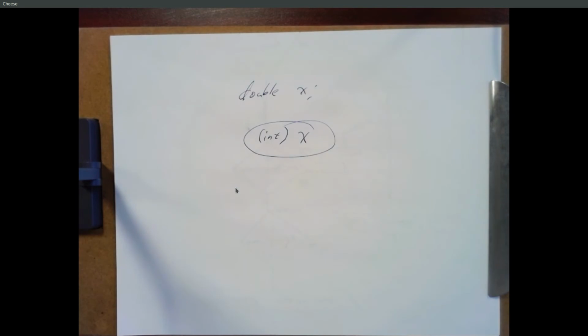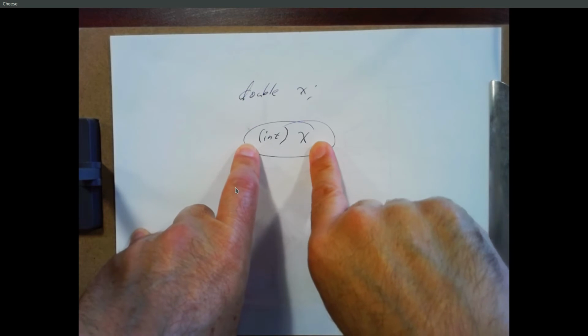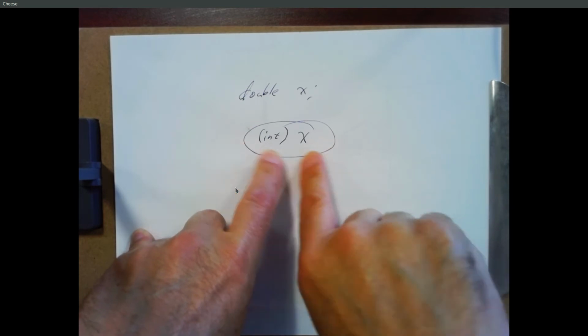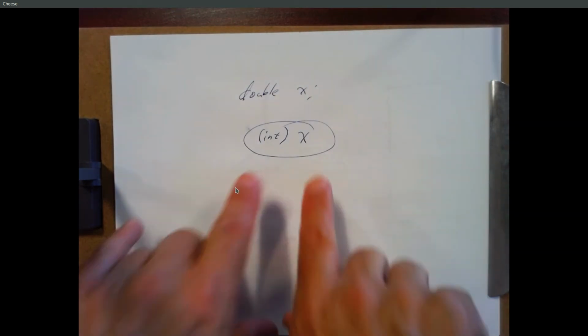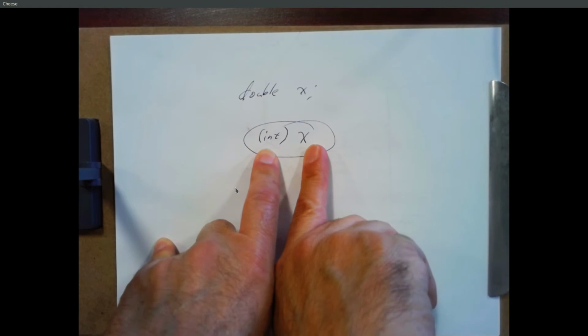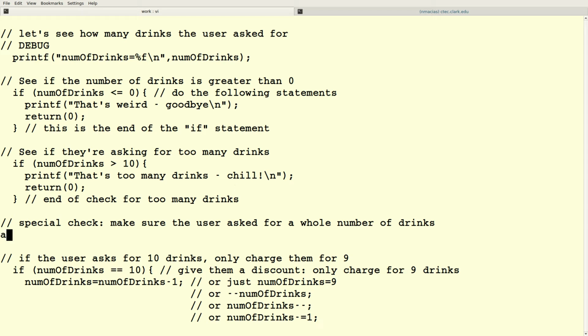So if we want to know if x was actually a whole number, we could say, is x equal to integer x? And if x is 7, integer x is also 7, they're going to be the same. If x is 7.2, integer x will be 7, they'll be different. So this is arguably the weirdest thing we've done so far. Here's the second weirdest thing.